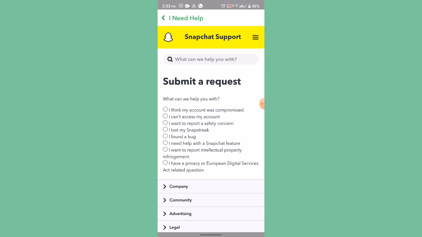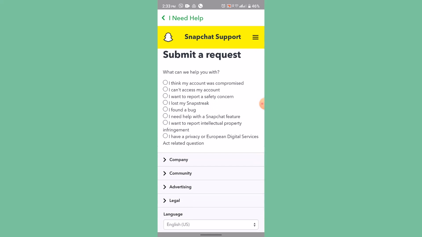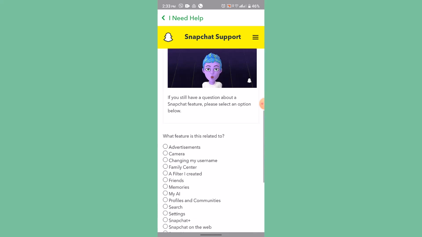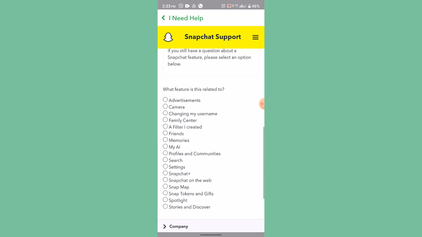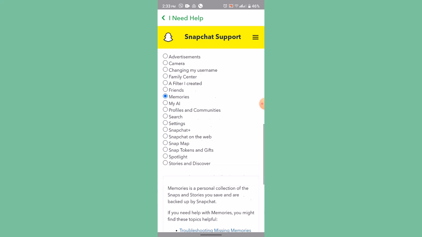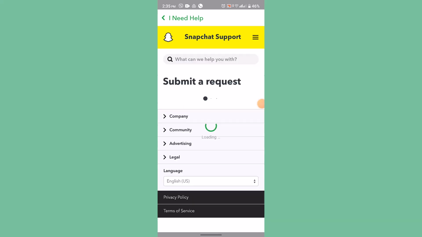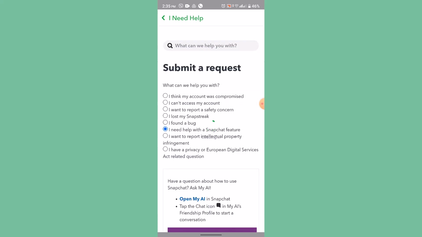Now once again, you'll need to submit or select a request. So from here, you'll need to go ahead and tap on I need help with Snapchat feature. After that, scroll down a bit and you'll be able to find all of it. So once again, you'll need to be more specific. For that, you need to go ahead and tap on memories. Once again, you'll need to be specific. So for that, you need to go ahead and tap on using My Eyes Only feature.